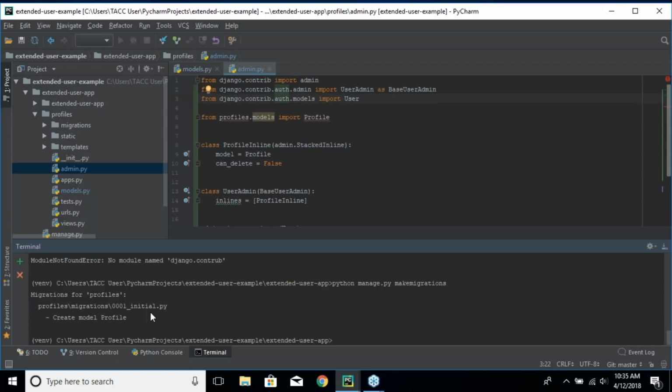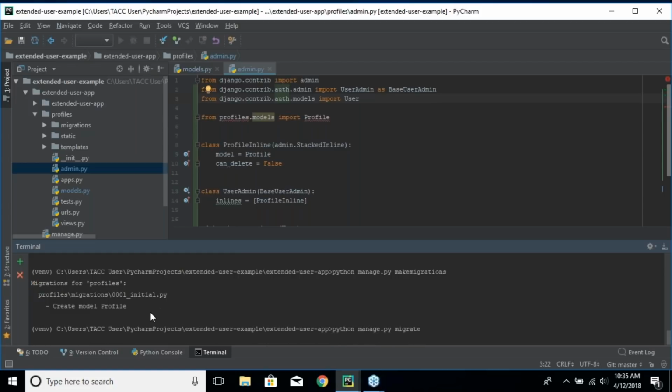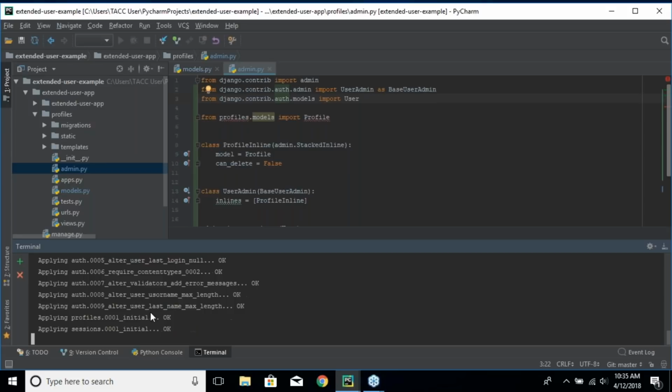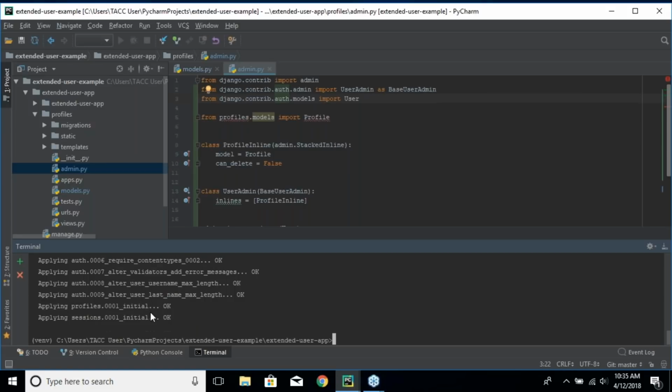So once we make migrations, we're going to migrate them. And this will create our SQLite database. I'm just using, out of the box, Django has a SQLite database set up for you. So just using that. And so now that all of our tables are set up, I'm going to create a superuser so that we can go into the Django admin.